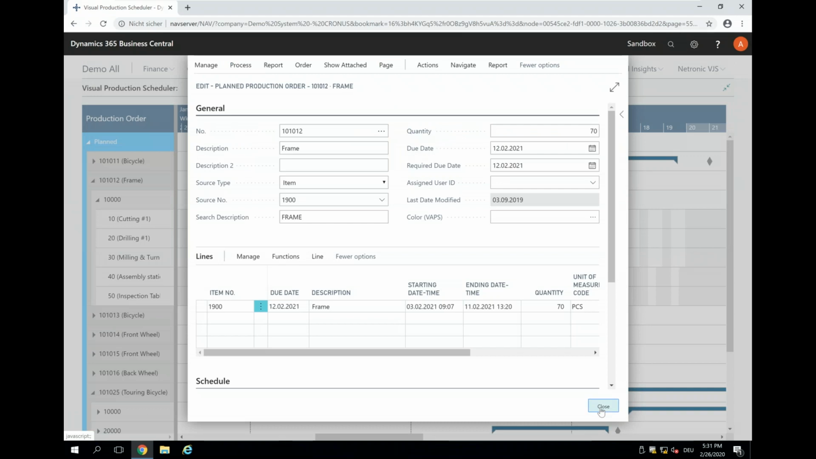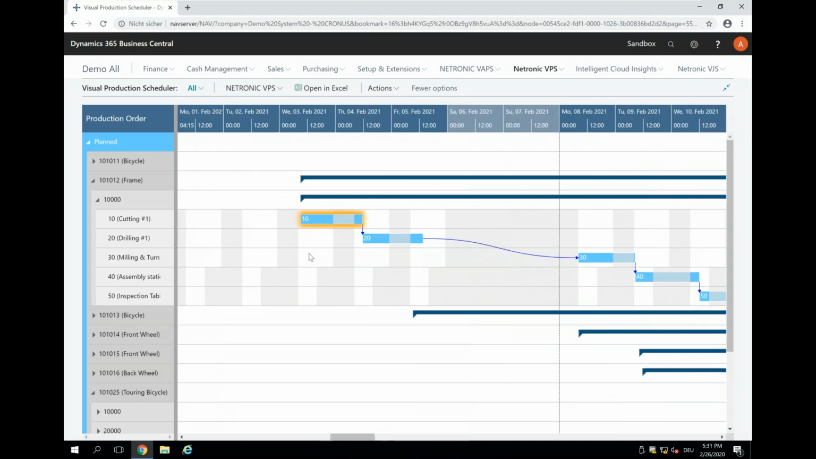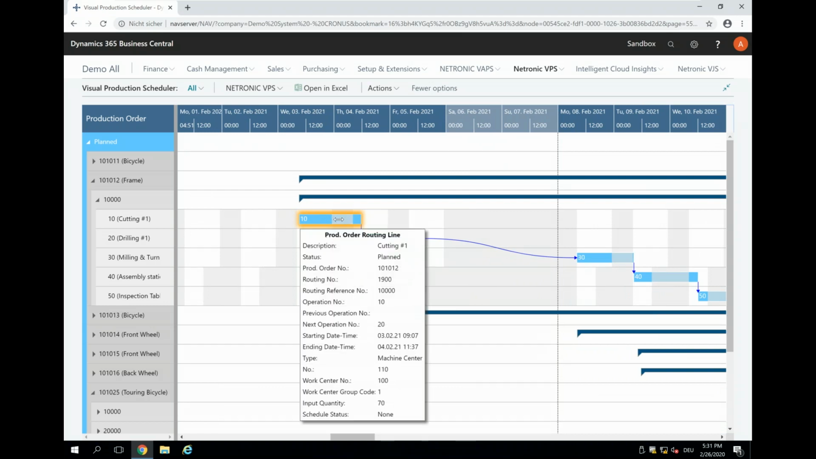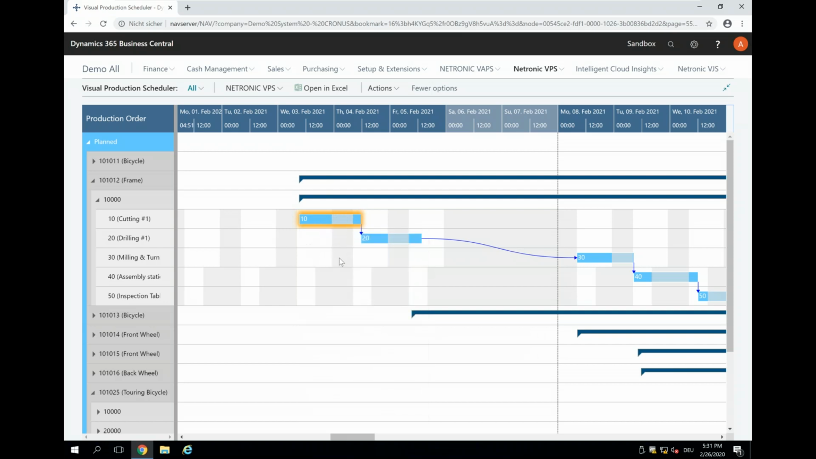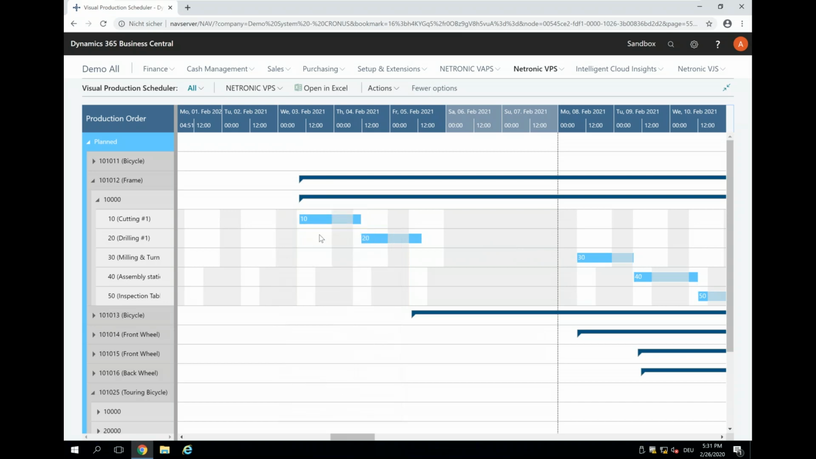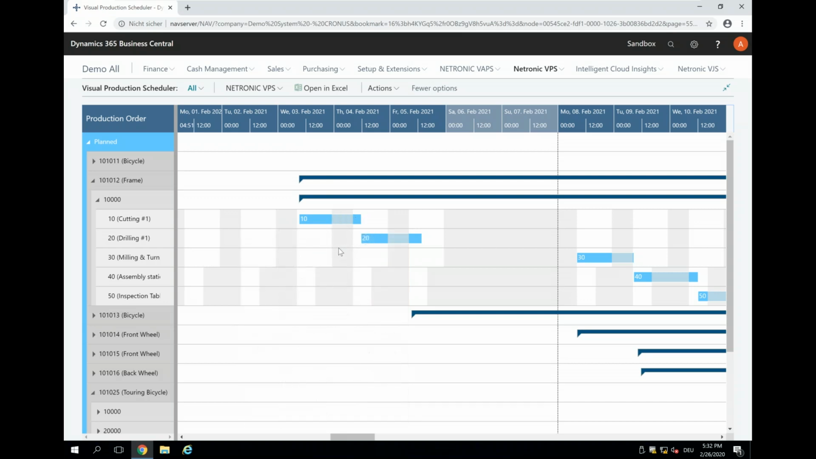In the VPS, you see this information at one glance because in the background you see these gray and white stripes. So we see that this production order, or this operation 10, starts here on the 3rd of February and finishes on the 4th of February, and in between there is this gray area, which is also shown in some of the other work centers, and this gray area is the non-work time. So the net work time on this first operation is only what is shown here in this saturated blue, where this blue and this gray overlap.